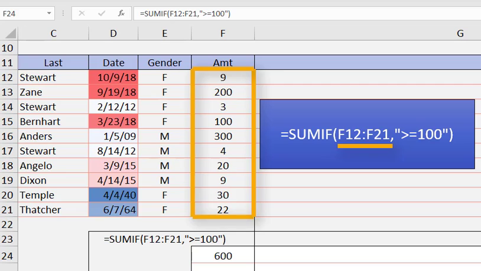And it will sum that area if the criteria is met. And the criteria is in the second argument. And you can see the second argument is between quotes in this case. It has the greater than symbol and the equal symbol and then 100. So if it's greater than or equal to 100 in the range, it will sum those numbers.